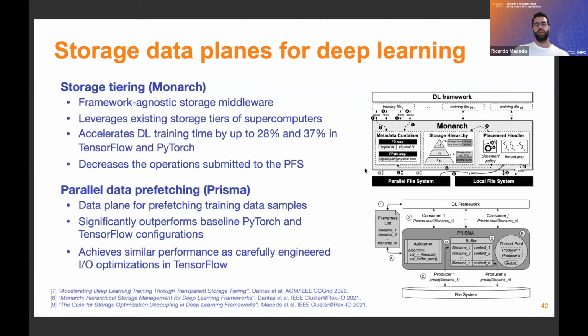This is interesting because we are implementing these optimizations outside of the box, outside of TensorFlow and outside of PyTorch, and we are able to come up with similar results. Note that these solutions are portable across other settings. Both of these systems were recently published at CCGrid and the RexIO workshop. Of course, check those papers for more details on the evaluations that we have conducted.